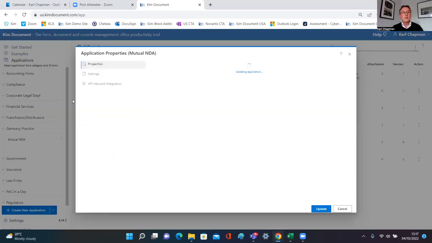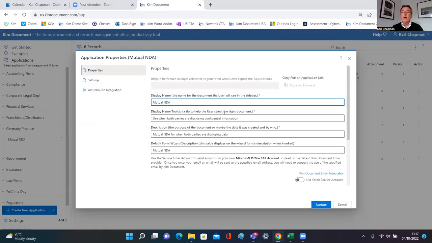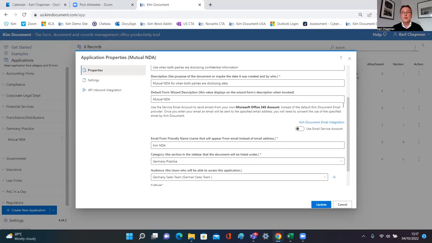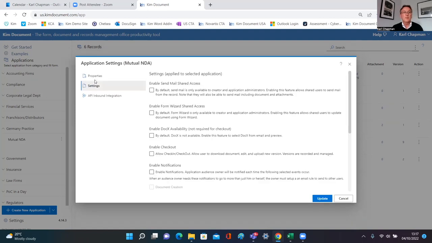I go into properties and I can now do the following. I could set up 365 integration just through two clicks on this Kim document email integration. Either that will go from my personal email address, or I can set up a service account that it could go from. So I can easily set that up, which helps obviously in terms of distribution.